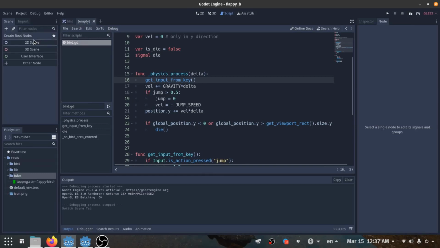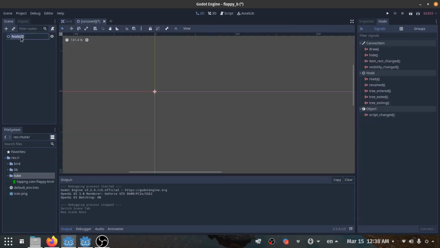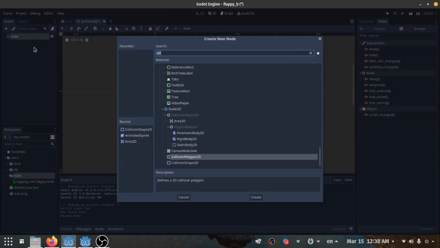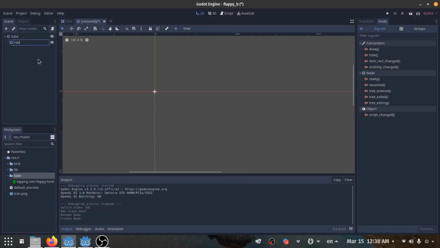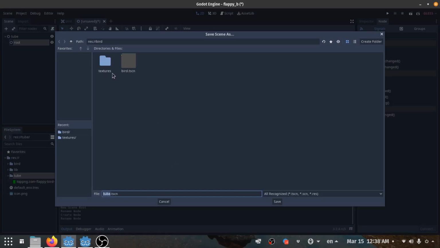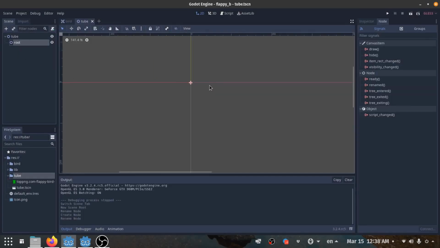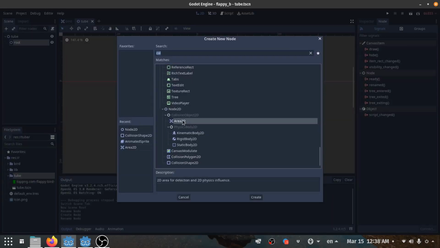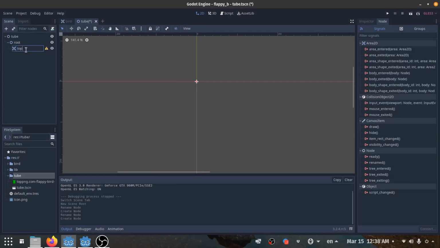I'm just going to create a 2D node and call it tube. This tube also has a root, so I will add another node that is called root. Let's save it in the tube folder, tube scene, very good. So the tube has two parts. It has the top part and the bottom part. We are going to create each one separately. So I will add Area2D. I will call this top, and I duplicate that, and I will call this bottom.